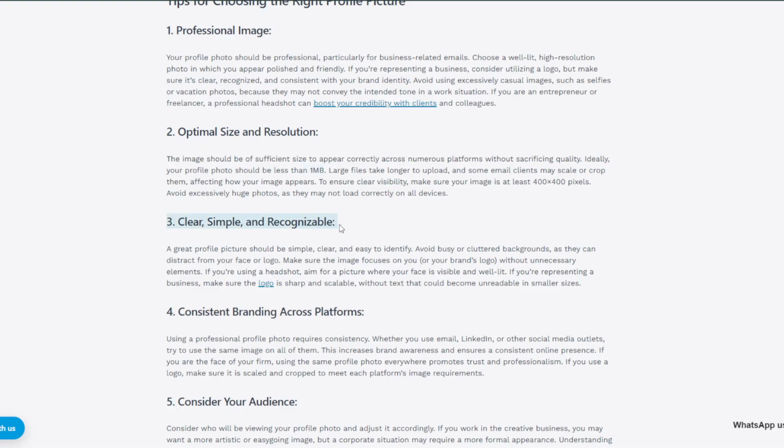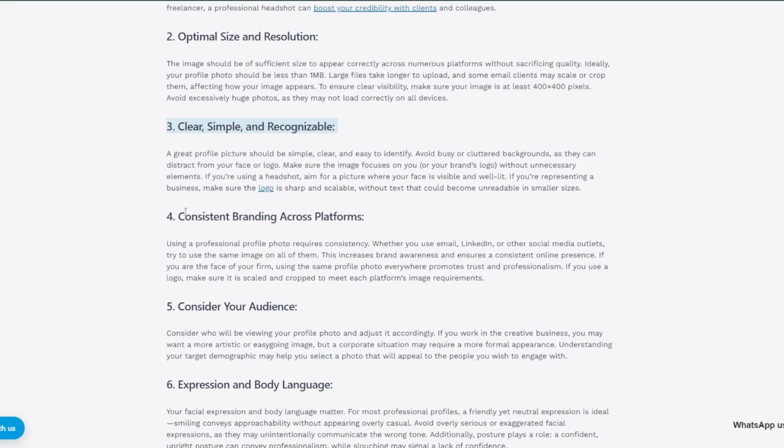Then clear, simple, and recognizable. For a business email account, you need to add a clear, simple, professional, and recognizable image. Don't use any fancy image, as that won't look professional.